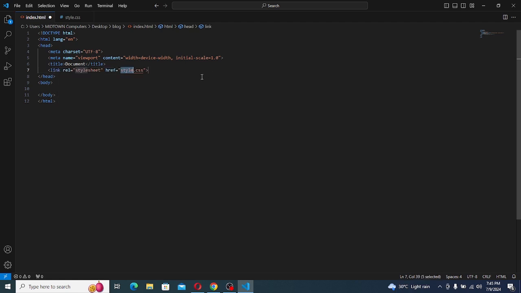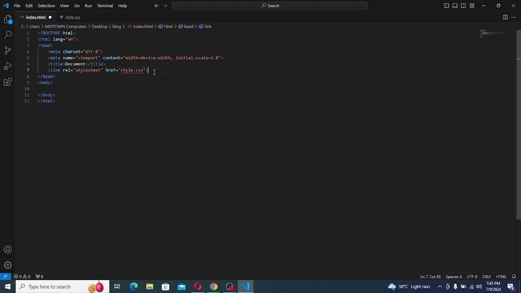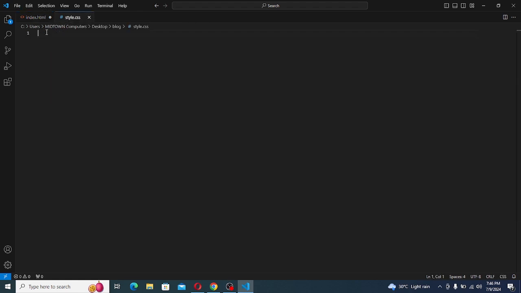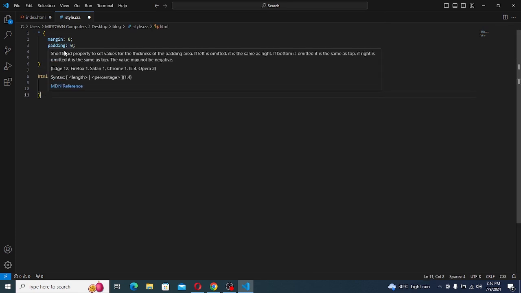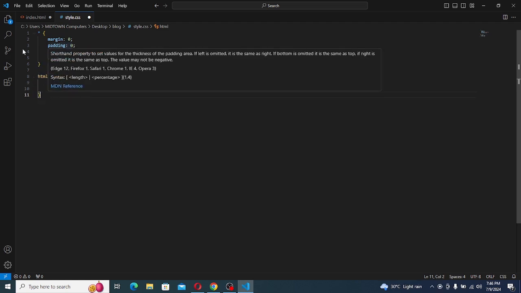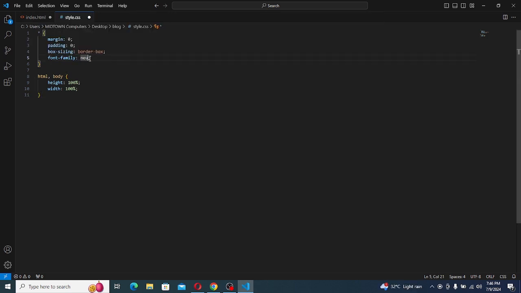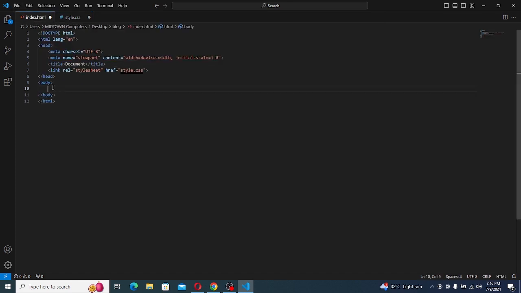So we have linked it. So now what we're gonna do is put in style these things. Basically these are things you have to put in every page. These are basically normal stuff. See, the HTML body height is 100%, width is 100%, margin 0, padding 0. So you can put it over here. You can change the font family to whatever you like. Okay, so now we're gonna start.